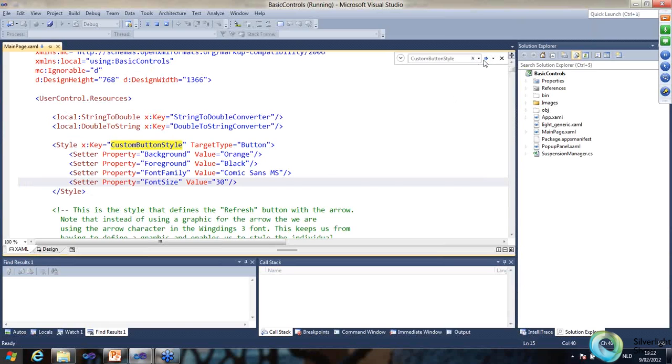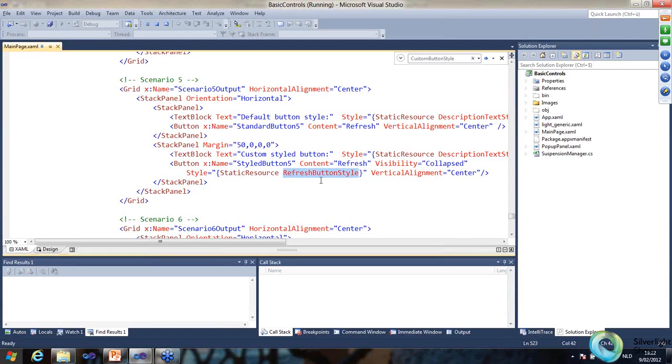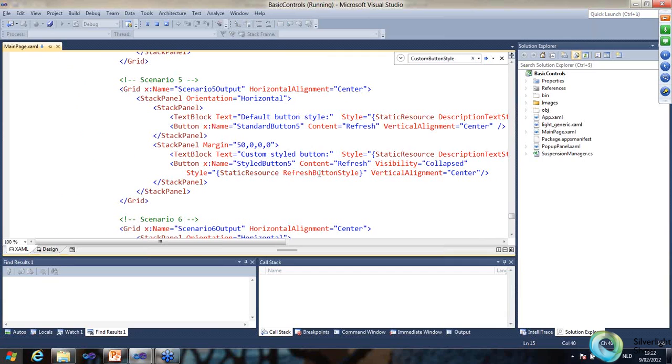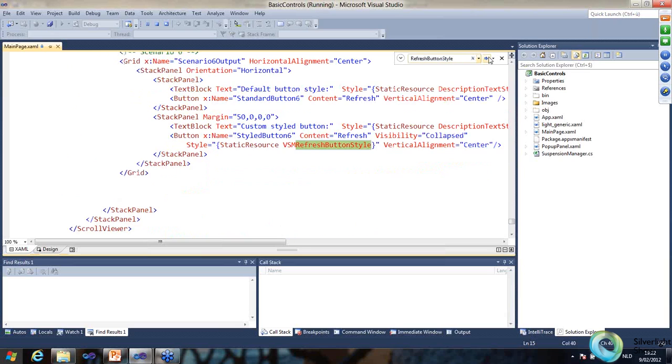Let's go down a bit more. So this is the refresh button style that's applied on this particular button. Oops, no, I didn't have to do that, sorry. So let's search for this one now. There we go. Not this one, this one.